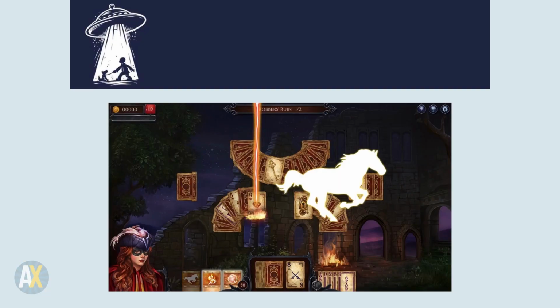So this is what happens if you use the horse. It just zooms across the screen and blasts your card away with fire.